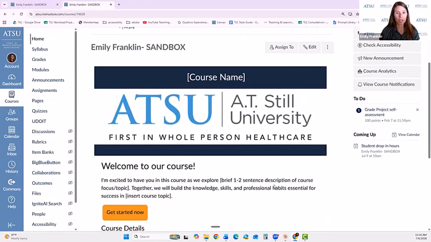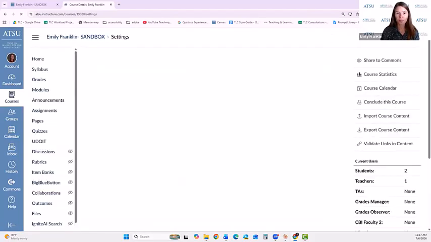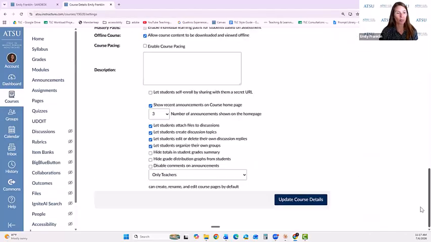So once we've got this homepage set, we might configure some more settings. So let me scroll down in my course navigation menu and click settings. To set announcements on your homepage, we'll start here in this course details page and go all the way to the bottom of the page, where I see some checkboxes for display and permissions. And one that we'll want to check is show recent announcements on the course homepage. The default is to show 3 announcements on the homepage. So if you use the announcements tool in Canvas, having those show on the homepage ensures that the students see them. They're right there front and center in your course.